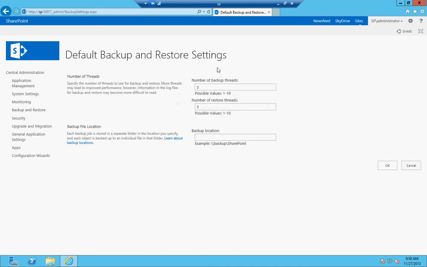You can configure your backup settings here, such as how many threads you want. This is how much performance you want assigned to the backup timer job. The more threads, the faster it will be done, but the log files for backup and restore, as it says here, become more complicated with more threads. I usually leave it at three, unless you have a ton of stuff and it's mission critical that you get it done sooner. You can do up to 10 backup threads. You'll also set the backup location here. It will be a UNC path, as you can see here, backslash backslash backup SharePoint.